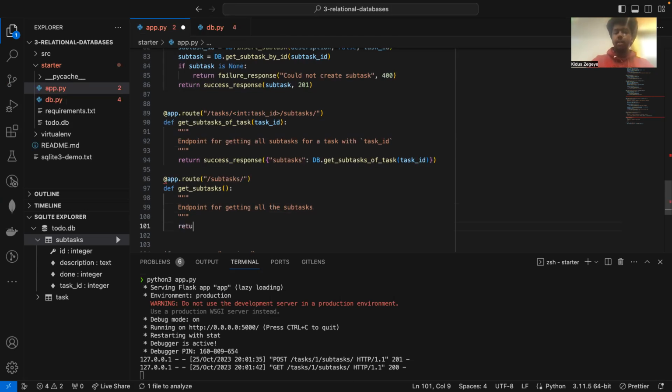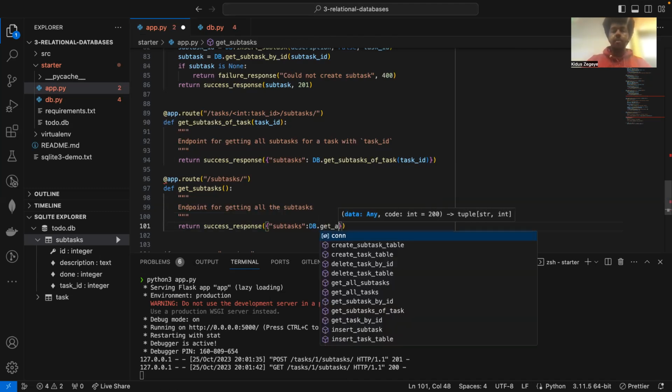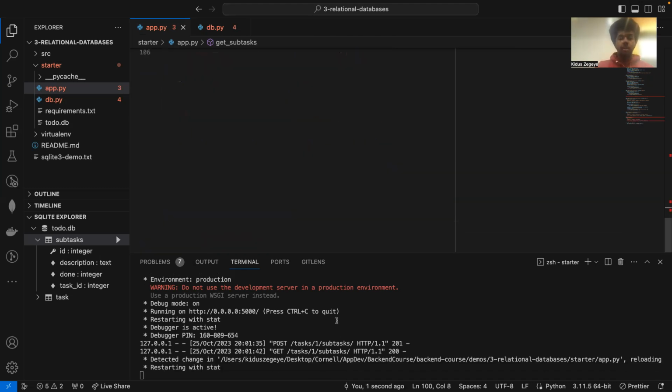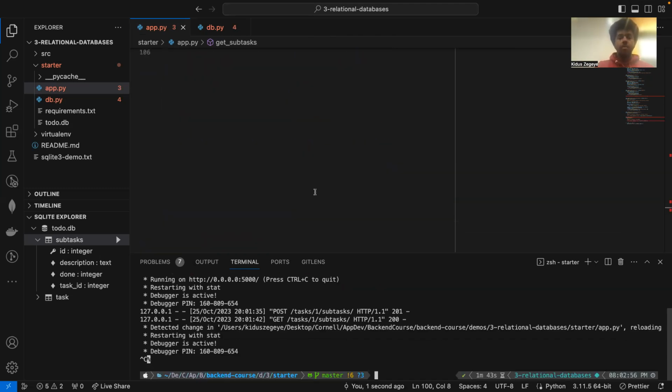And this will just return a success response, since we can just return an empty list if we find nothing. And it should be in the same format as get subtask of task. So we can say subtasks, and then we'll use a DB function, DB get all subtasks. And since we're getting all of them, we don't need any parameters. That looks good to me. Let me turn off the server.